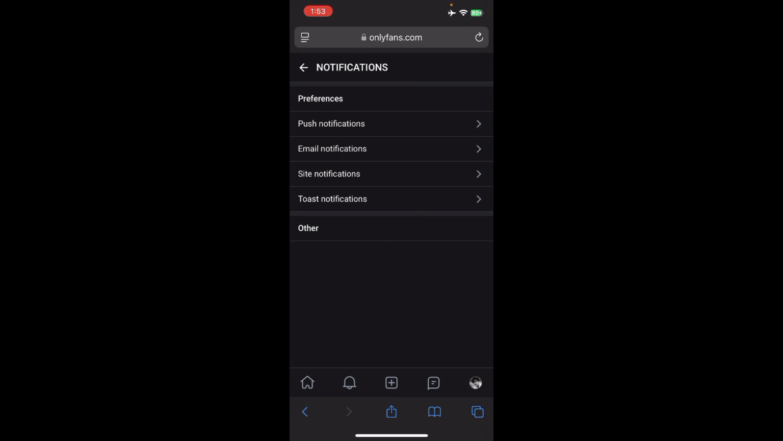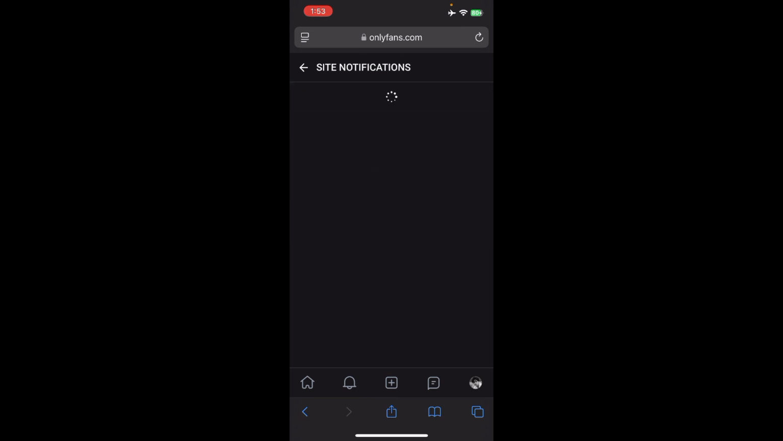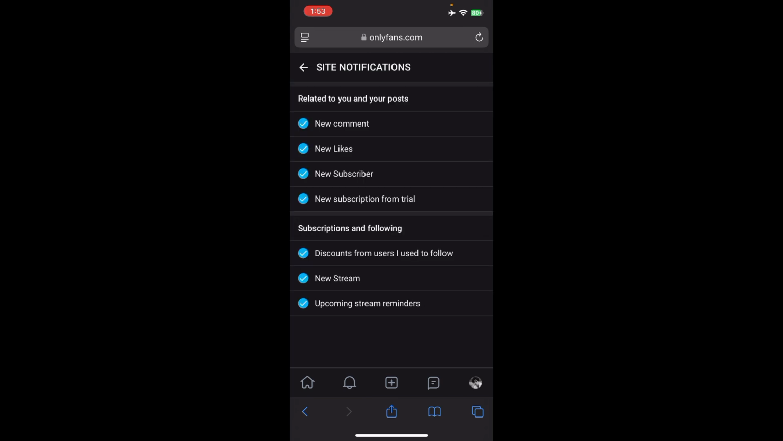Now there, the third option will be site notifications. Tap on it. There you can see you can check or uncheck boxes by just tapping on the circle given beside each content. Just go ahead, adjust the setting, then go back.